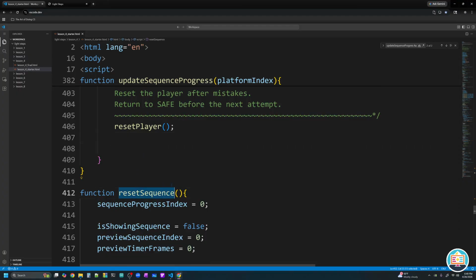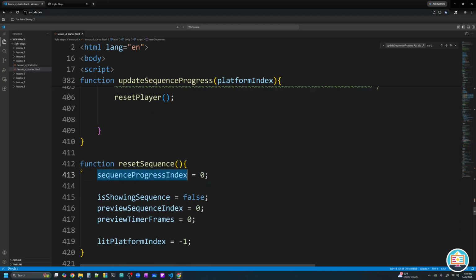And so if we look here, reset sequence resets our progress index. And it tells us that we're no longer going to show our preview and we're not going to light anything up. So I'm just going to call reset sequence to take our progress through that sequence and reset it.